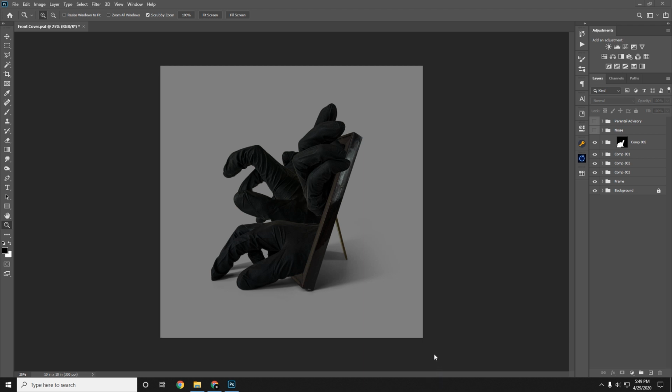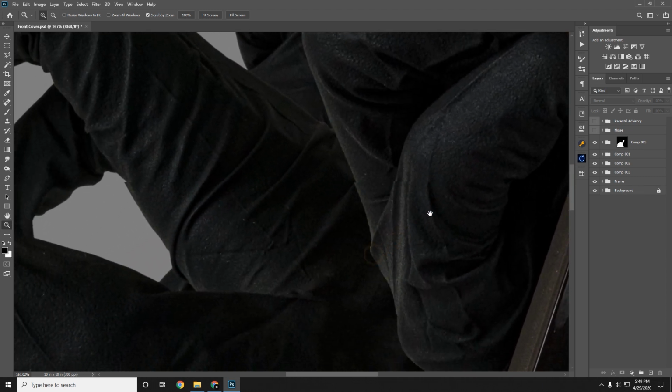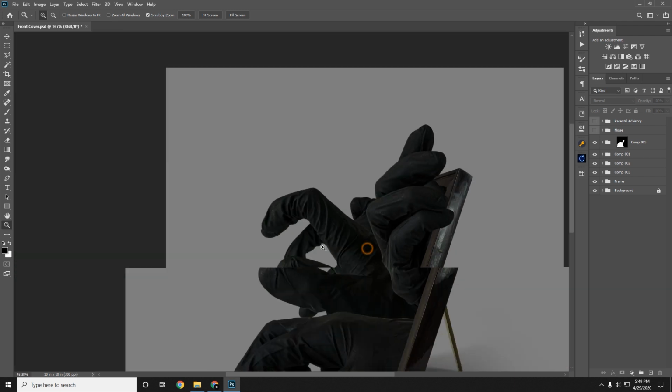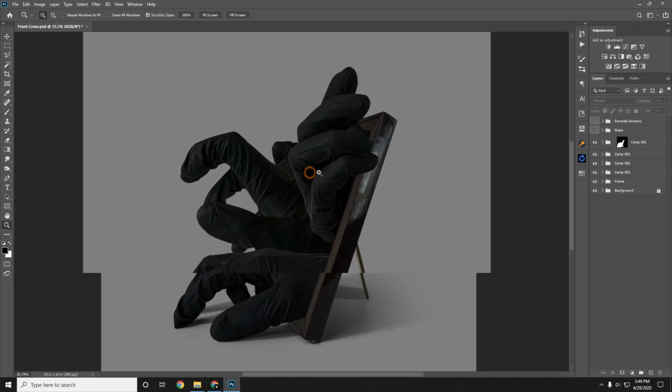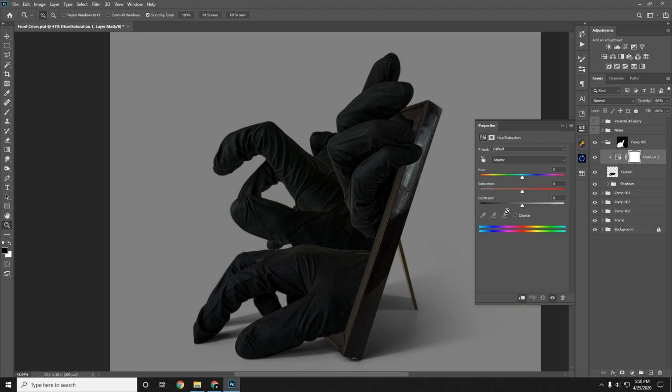Okay, so now we are in the blending. And if you zoom in here, you can see that the gloves have color in them. They have like this yellow greenish tint, and we don't want that. We want it all to be black and gray. So we're gonna go ahead and desaturate that. Okay, so let me go into Comp 5 and create a hue and saturation, create a clipping mask, and just desaturate it. You can see all those colored pixels that it has in there.